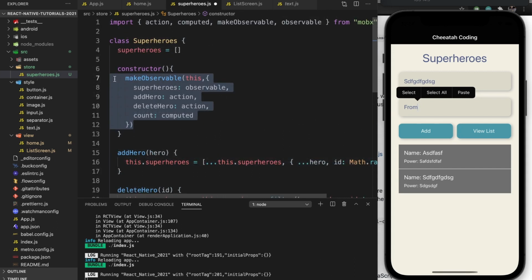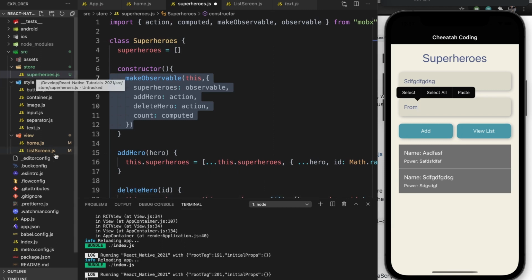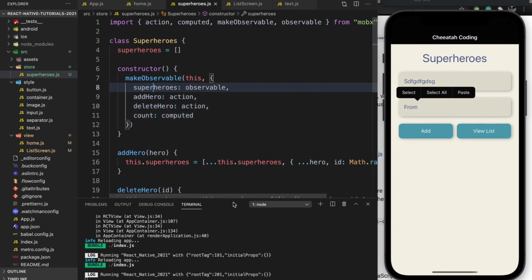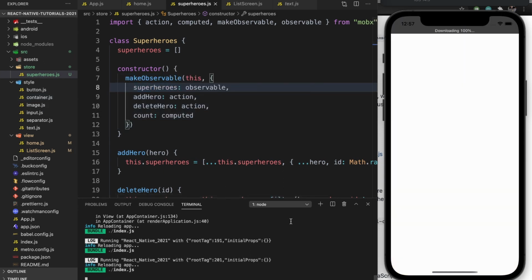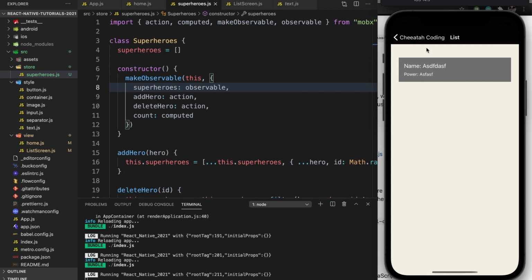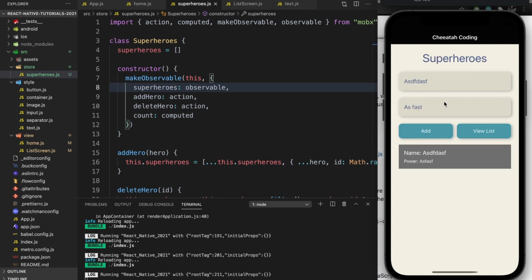And you can create however many stores you want to. This is one store. I could create like 10 different stores here and import them into different places in my app. Okay, so let's save. And now let's restart and see what happens. So let's add something here. Add, view list. You can see that things are the same as before, right?